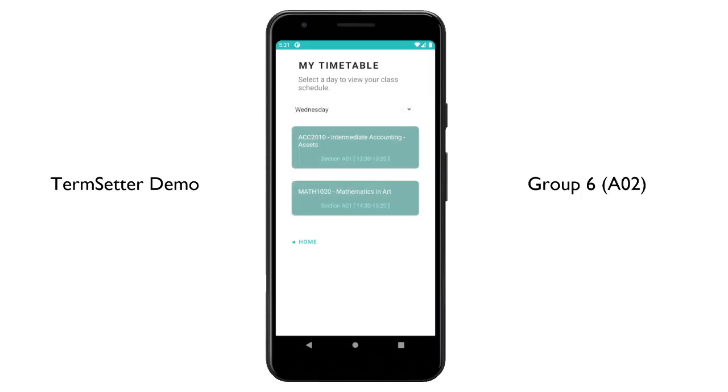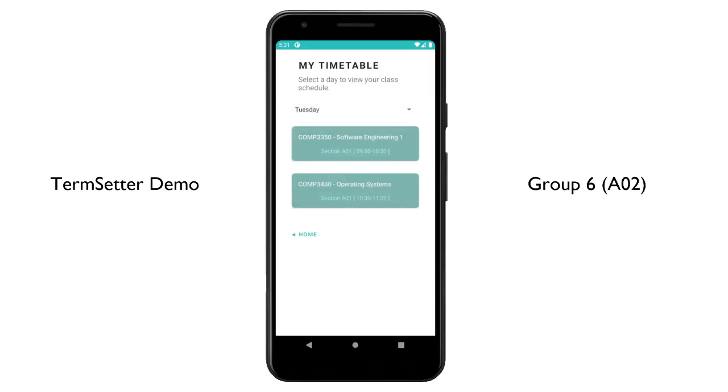Let's say for Monday, Wednesday, and Friday, you'll be taking Accounts 2010 and Math 1020. And you can also view the timetable based on which days you'll be attending. Say Monday is the default, and if you choose Wednesday, you can still see the same list. If you select Friday, it will also display the same list. However, if you choose a Tuesday or Thursday, you'll be seeing a different list having Comp 3350 and Comp 3430 as well.